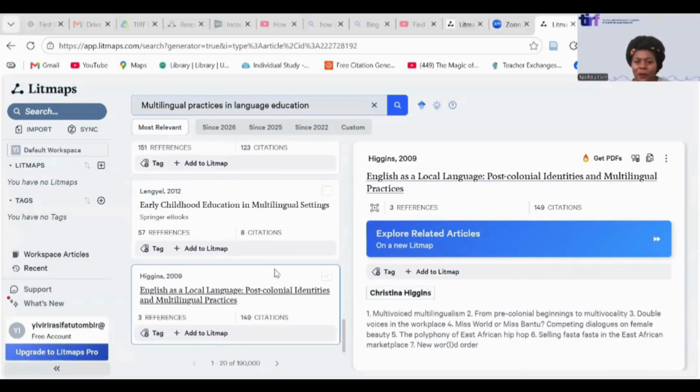Okay, this one. If I click on this one, Litmaps gives me the option to explore related articles. If I click on this article, I will use it as my seed paper to build my first Litmap. But I don't just want to start building my Litmap on an article that I have not read. At least I need to read through the abstract to be sure that it is relevant to my research, or I may want to quickly skim through the entire paper and see if it is relevant.